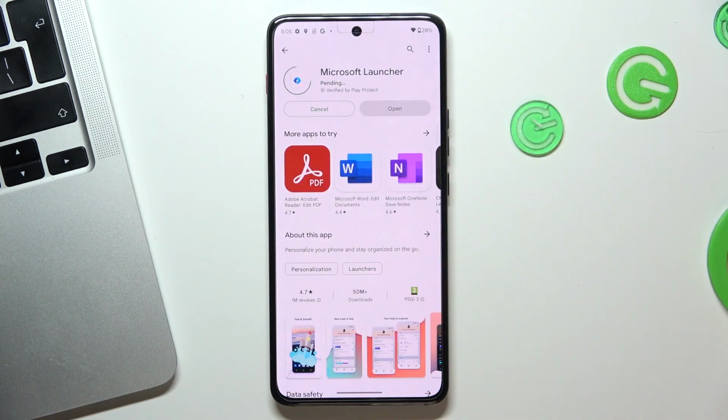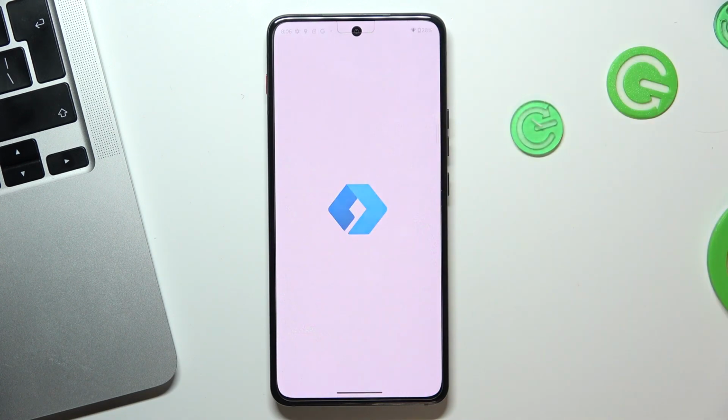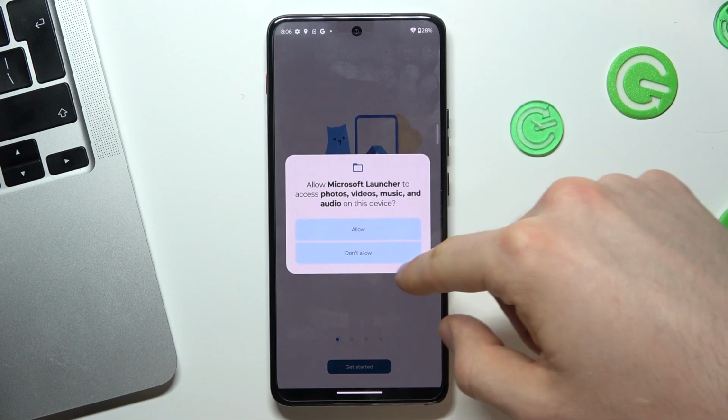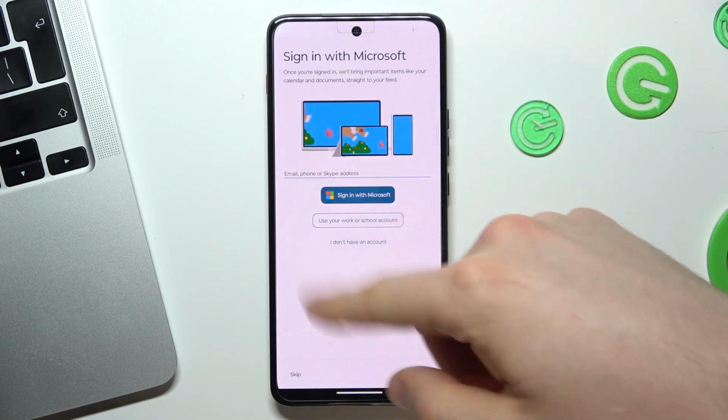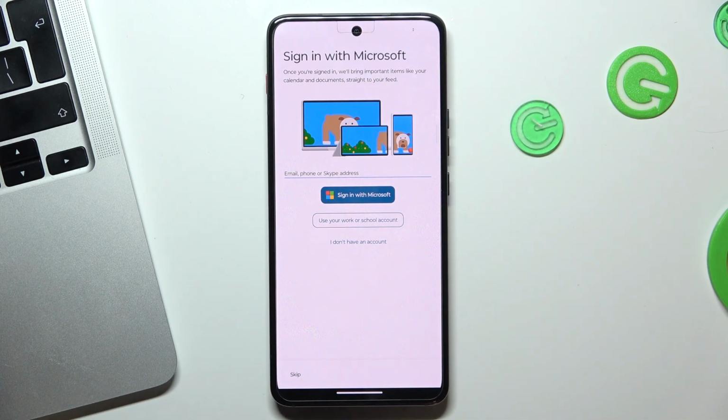Microsoft Launcher. So find it and install. Click Open. Get started by using the app. Allow, continue. You can connect your Microsoft account to this launcher, and if you do it, you will be able to create a pair with your smartphone and your Microsoft Windows device. You will be able to get your messages and notifications and calls on your Windows device.